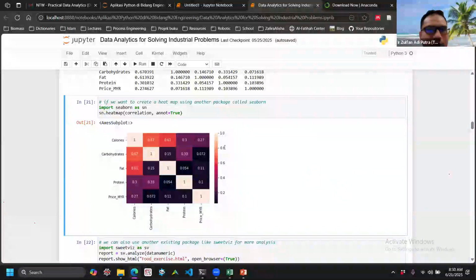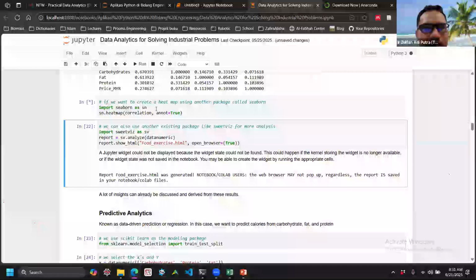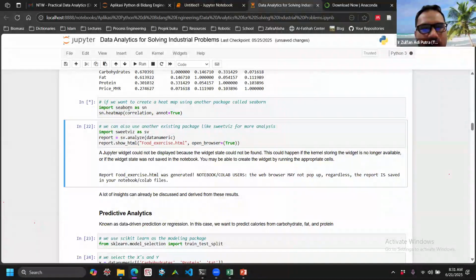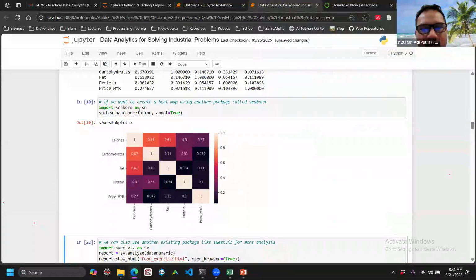And then if we want to be more fancy, we can make a heat map like this. What we do is import another package called Seaborn, and name it as sns, so that we can then say sns.heatmap.